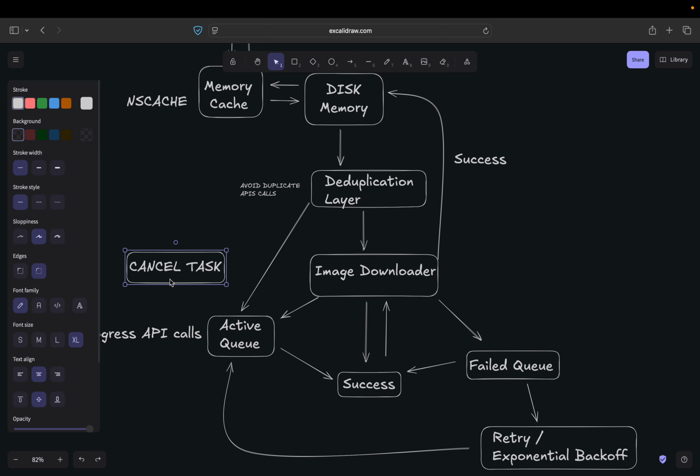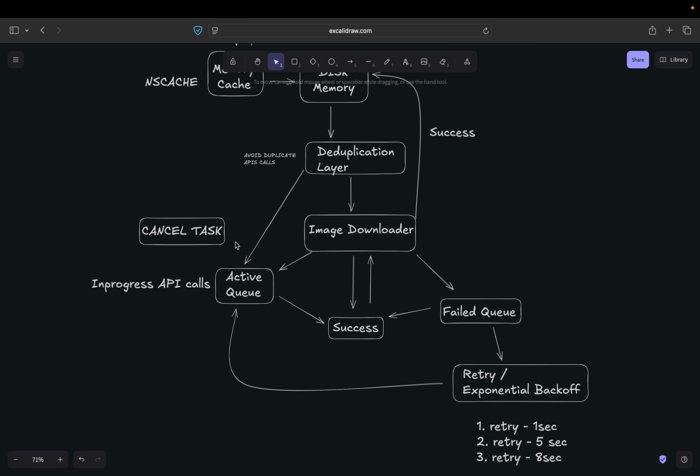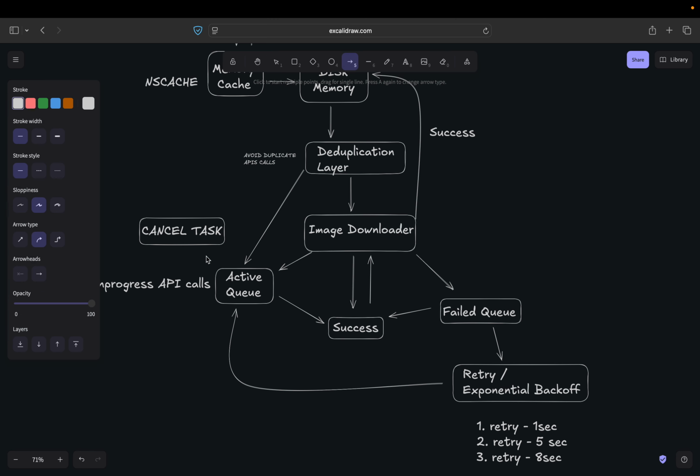Let's move this to this basic hierarchy. And here we can just cancel the task as well. Let's say we want to cancel any of the tasks the user wants; it will talk to the image downloader. Once it has all the tasks, the image downloader will cancel the tasks that are already active. So this helps us. If you want, you can make this active queue outside also, so that things are easy for us.